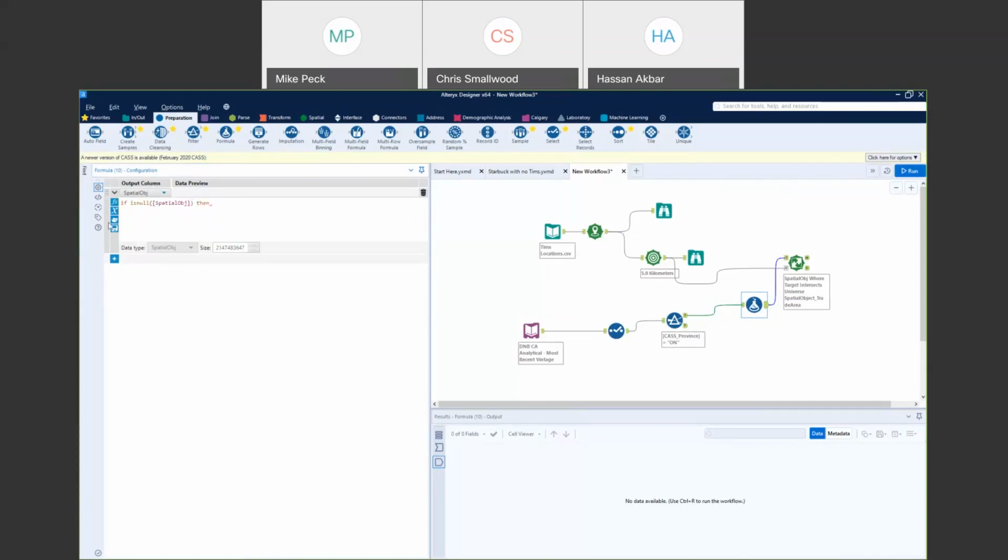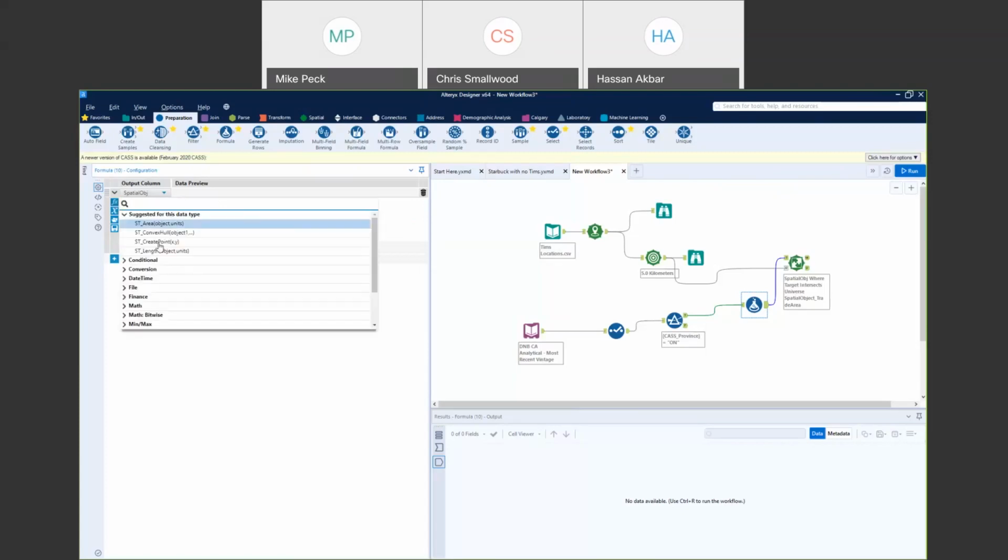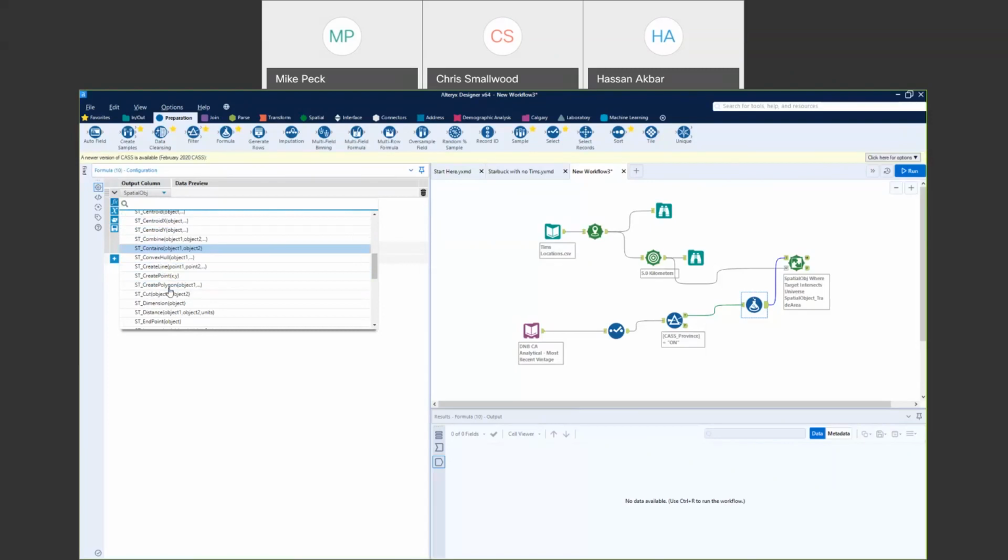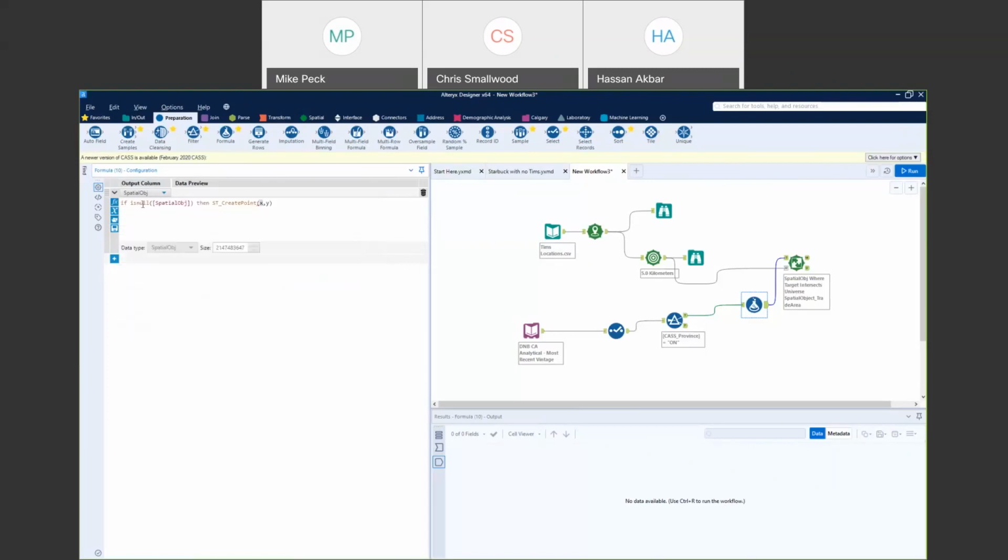Go out and create a point. So from the formulas tool, we have quite a few different spatial objects. You can create your area, your boundary, your centroid, etc. But what I want to do is create a point. So I'm going to go out and create a point using the standard spatial tool called create points.